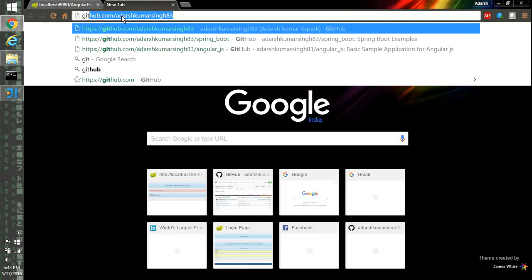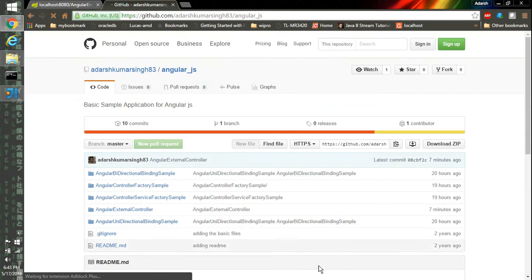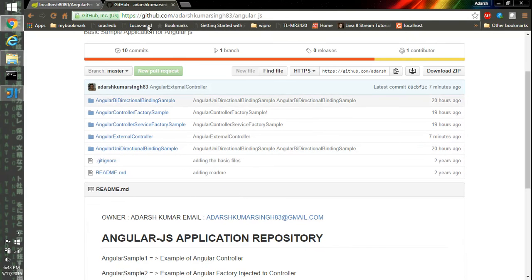For friends, this application I'm going to save in my GitHub repository, which is AdarshKumarSingh83/AngularJS. All my applications are already there. You can pull it up and then play around with that.